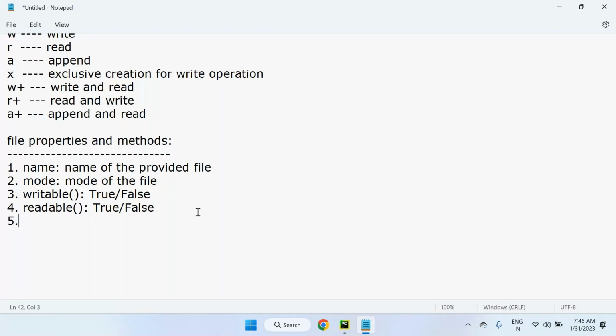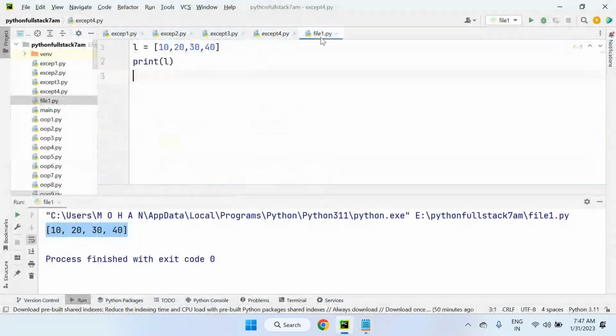Next, closed is there. Closed is not a method, it's a property. It also will return true or false. This will check whether your file is closed or not. If your file is really closed, it returns true. Otherwise, it simply returns false. So let's see the example, first with this only. After that, we will see how to write data into a file.